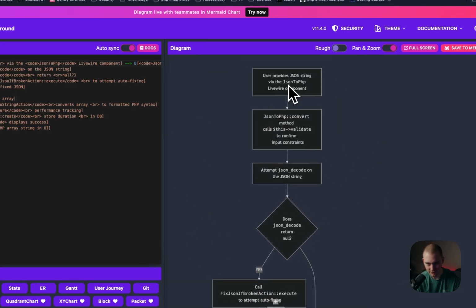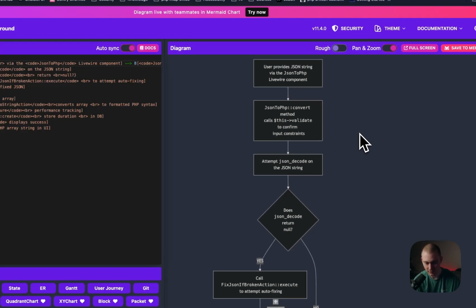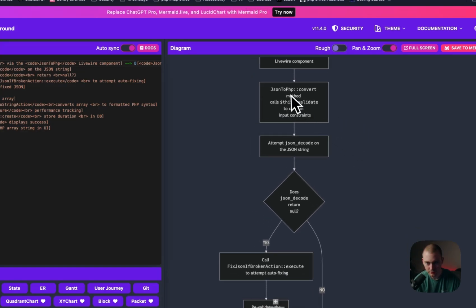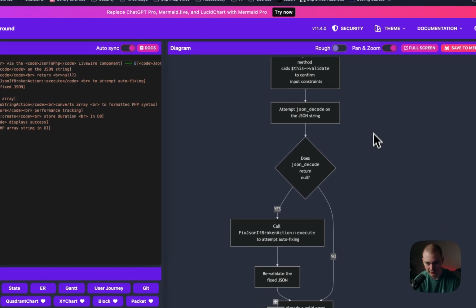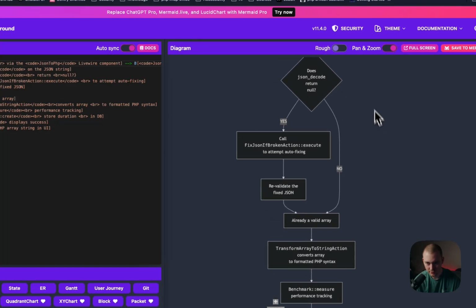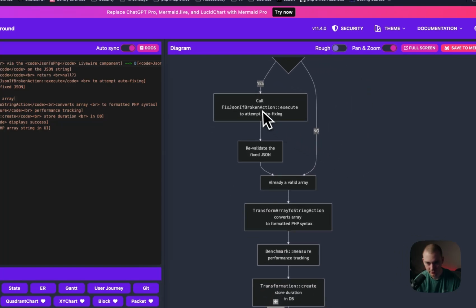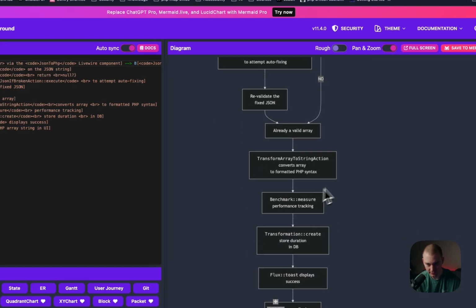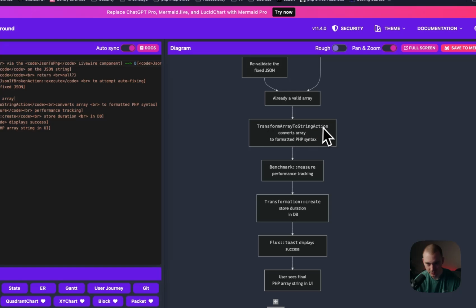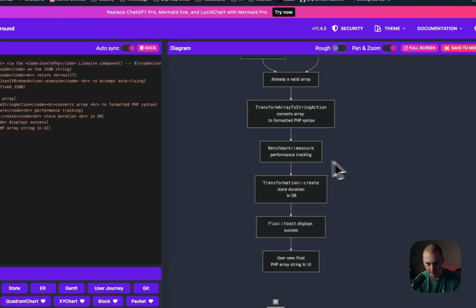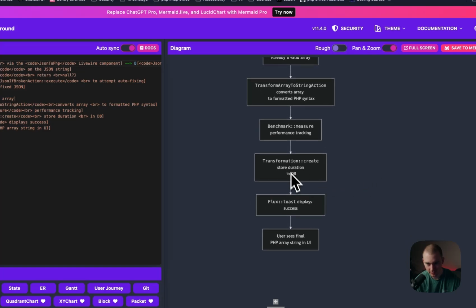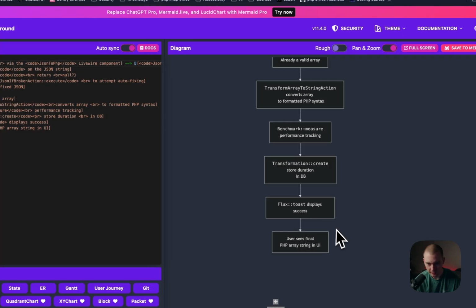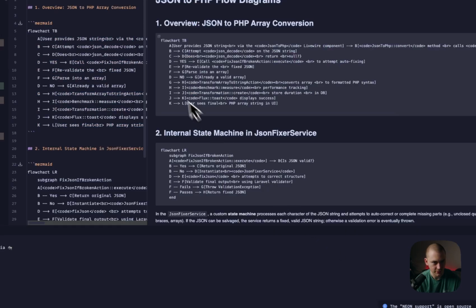The user provides a JSON string. That's right. It's a Livewire component. And then we can use the convert method, which calls validate. We try to JSON decode the JSON string. If it works, it's a valid array. If it doesn't, we try to fix the JSON, right. And then we transform the array to string, so to get back in the front end, then we measure the performance, store it into the database, show a toast. Okay, let's see if that is actually correct.